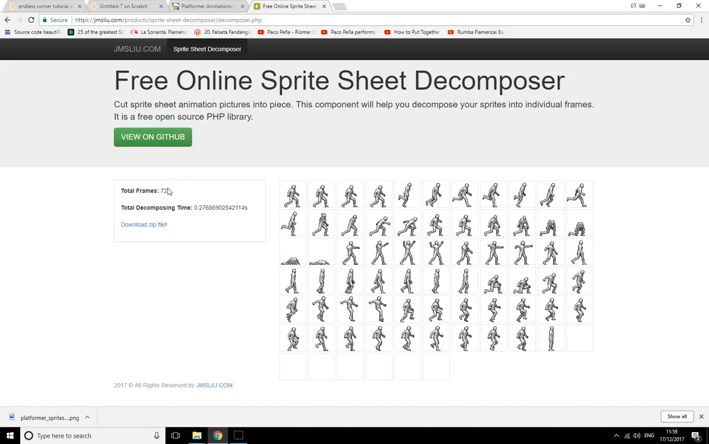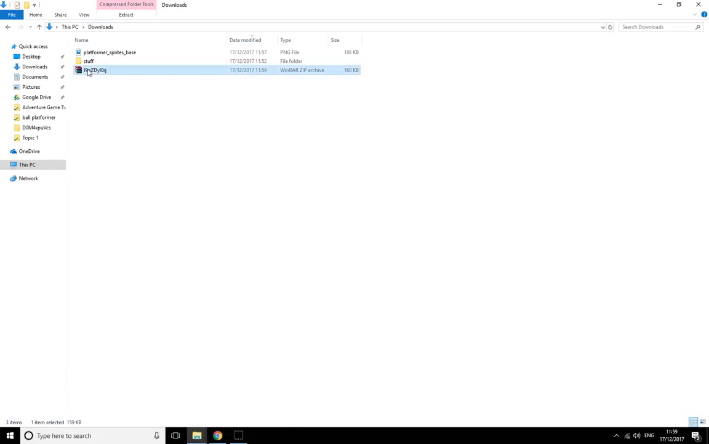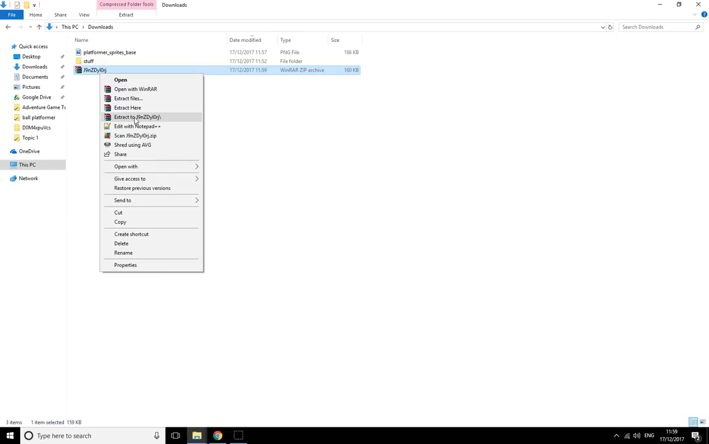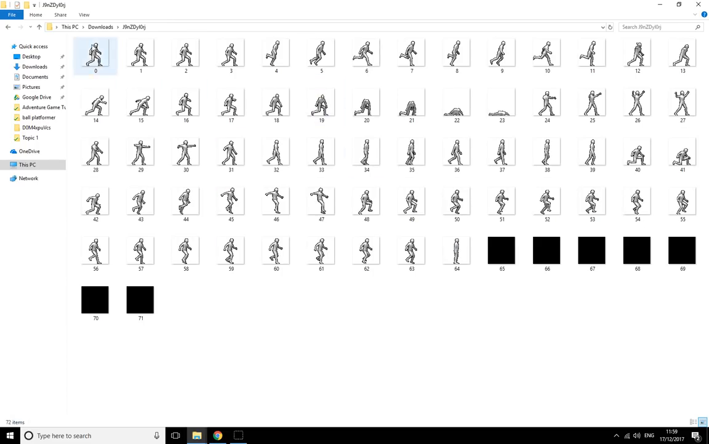And now it's got 72 separate frames, and if we click download the file, when it pops through, there we go, there's our download file, extract to that folder, hopefully. And now we have a folder with each individual frame in a separate file, which is exactly what we want. So the first animation we're going to do is the running animation, which is 1, 2, 3, 4, 1, 2, 3, 4. I think it goes from 8 through to 1, 2, 3, 4.